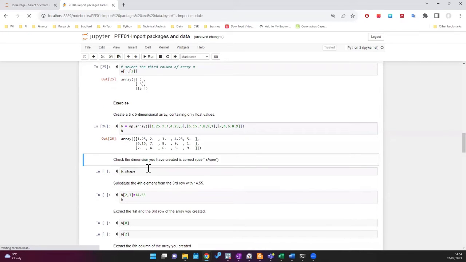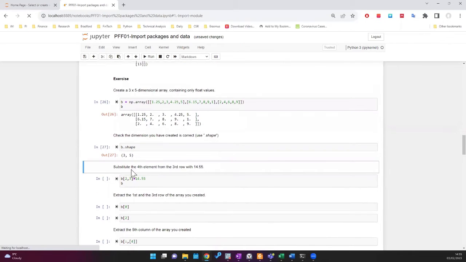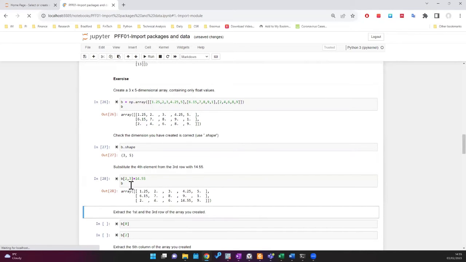Check the dimension. So b.shape gives me the dimension. Now substitute the fourth element from the third row with 14.55. The fourth element from the third row is 8. I want to substitute it with 14.55.